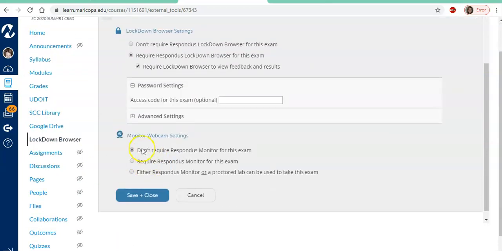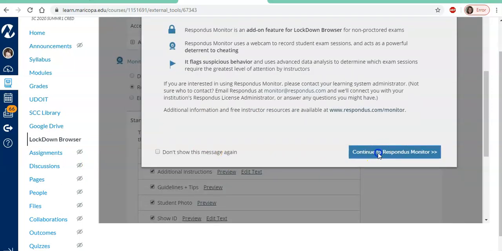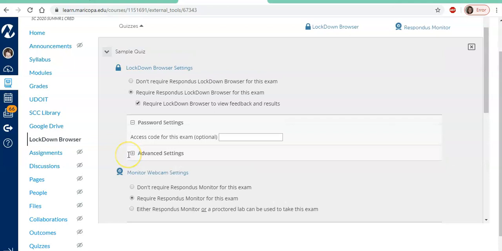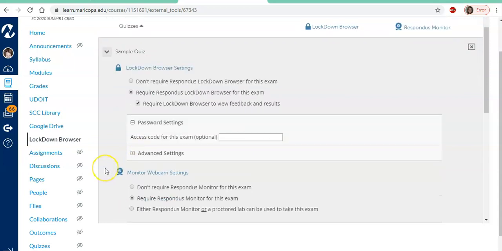Now if you want to add the Monitor, the recording, you would change that here, and I will click on that. And then it tells you some stuff that I never look at. Okay. So I have both the Lockdown Browser and the Respondus Monitor set up. Okay. You can enter an access code here. If you had entered your access code on the quiz, it syncs with this and it would put the same access code.